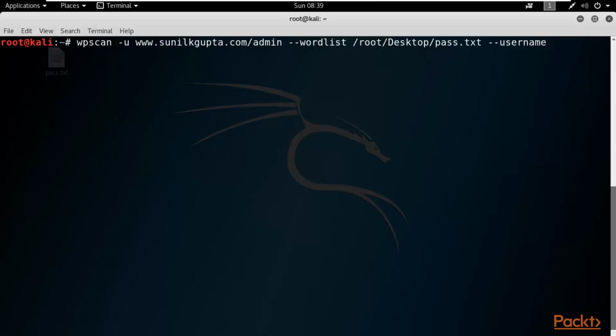Then you need to provide here the username. Username can be email address which you have gathered using social engineering attack. So the username is the email address, Sunil Gupta, right? So I got the email address somehow, and using that email address you can perform brute force attack, right? So this is the command WPScan -u. This is the login link here, not the website link, a login page link. Space --wordlist. You need to provide the word list here which you have created on the desktop. --username. You need to provide here the username or the email address, right?